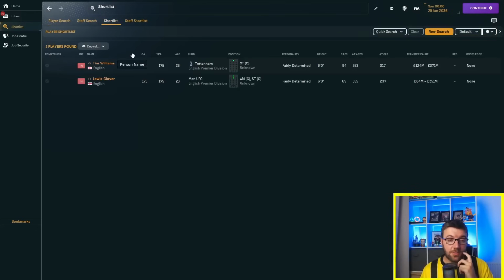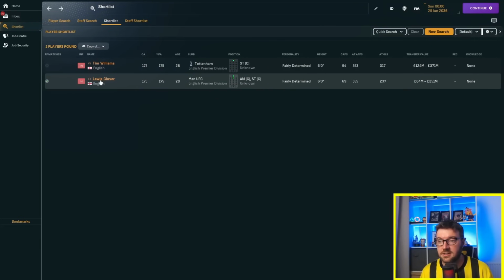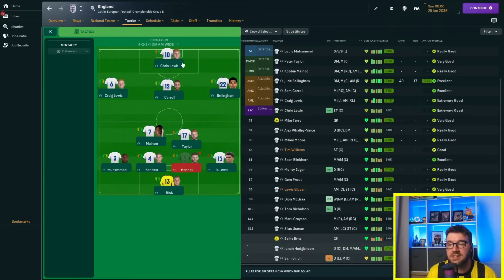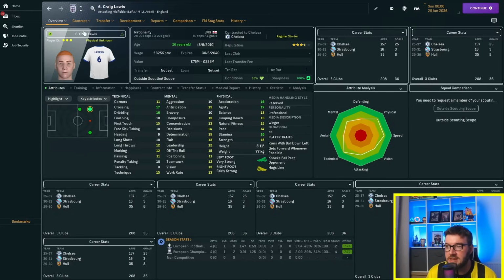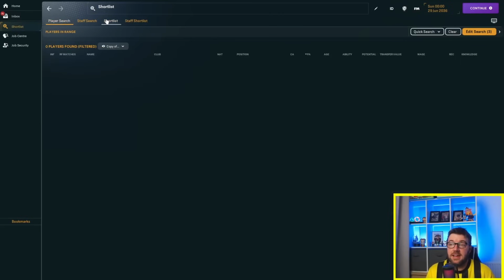Well, both our players have done all right. They're not setting the world on fire. 47 and 94 for Tim internationally. Lewis, 32 and 69. They're playing one up front. Chris Lewis and Craig Lewis, regens. And they don't seem to be in the first team squad. They're on the bench, both of them. Not doing great. So, yeah, that is what it is.